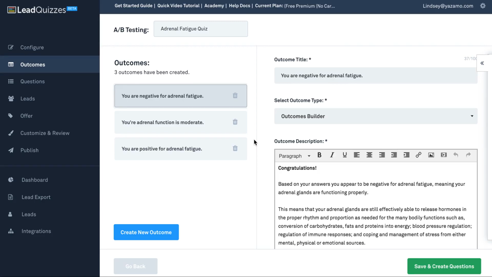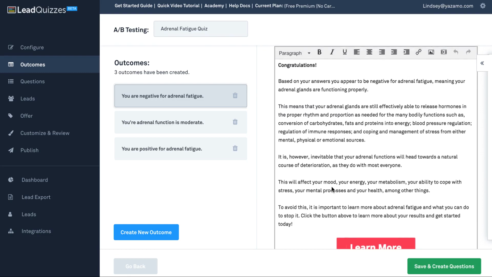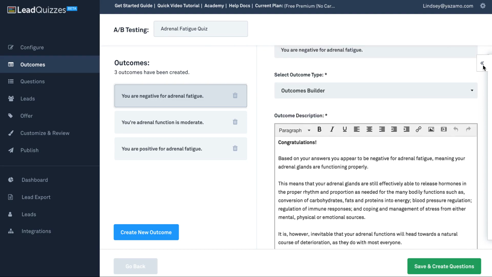To create your outcome or quiz results in LeadQuizzes, simply navigate to the outcome section of the quiz builder, and you'll notice that you have two different types of outcomes that you can create. You can create the outcomes builder outcome, which is the one that you're seeing here. This will allow you to add the title and the text that somebody will see directly after they take the quiz. So you can always see a live preview just by clicking right here.